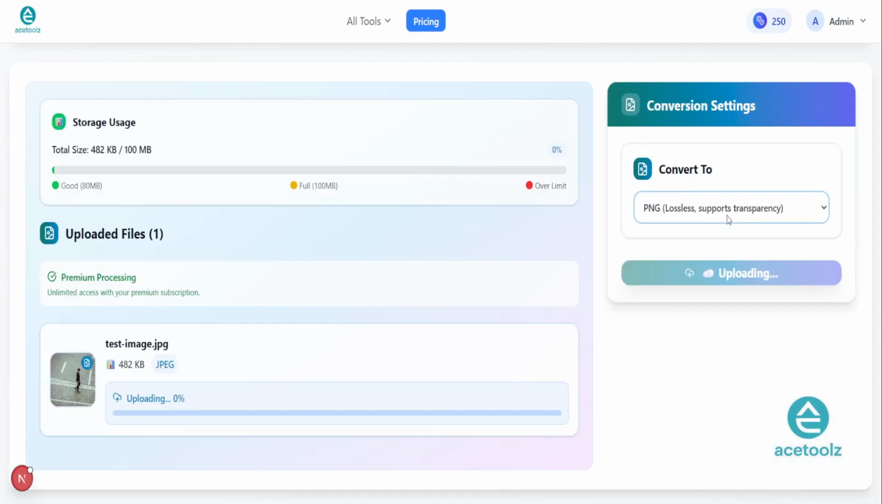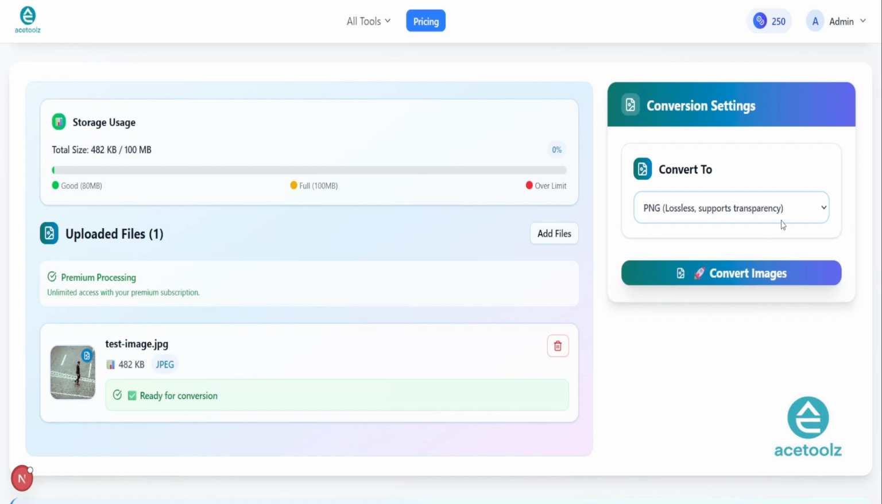As you can see, this is a very simple and straightforward tool with just one setting, the Convert to option. Since the image I uploaded is in JPEG format, I'm seeing all the other available format options including PNG, WebP, AVIF, and GIF. The tool automatically excludes your current format, so you only see conversion options.